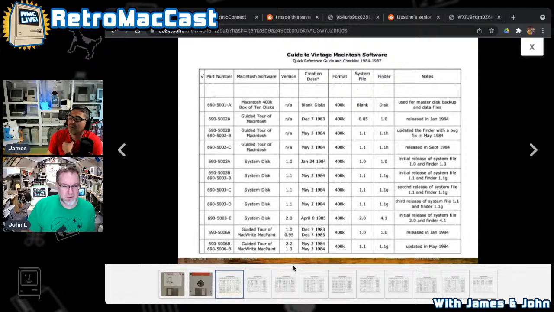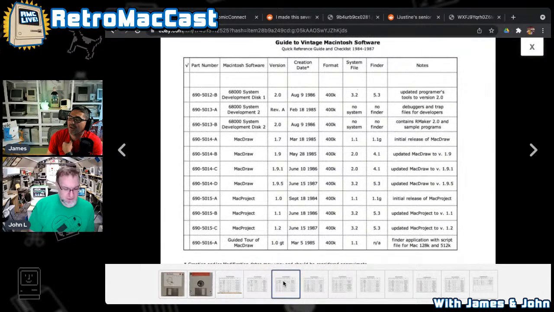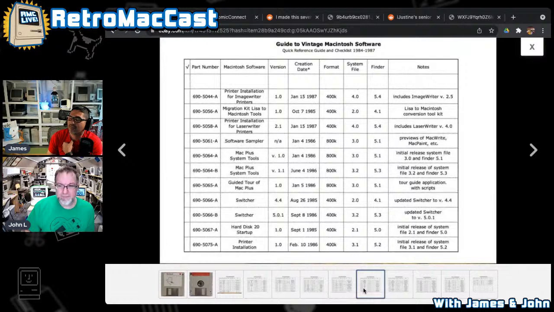And so Gary's got this great reference table of all these discs. The part number, the Macintosh software name, number, the version number, creation date, format, system file, finder, and notes on it. What have you got here? Maybe about 9 different images. A pretty good accounting of a lot of the first software disks that came out for Macintosh. There's the HD20 startup disk, and he appears to have a lot of these, and they're all listed there, but at these ridiculously high prices, which he acknowledges.